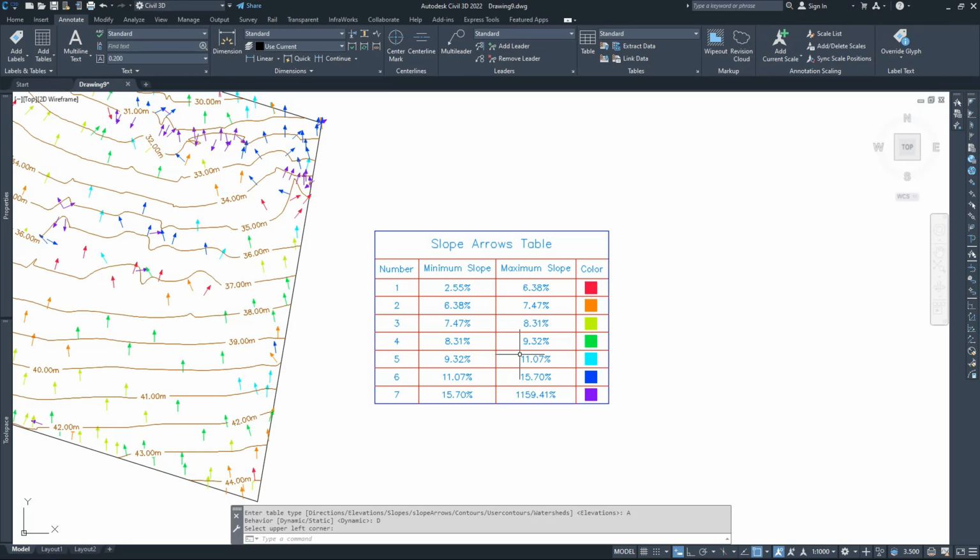For each color, red has 2% minimum slope and 6% maximum slope, the orange 6 and 7, the light green or lemon 7 and 8, 7 for minimum, 8 for maximum, then the green 8 for minimum. If you notice, it arranges it accordingly from the smallest to the largest.